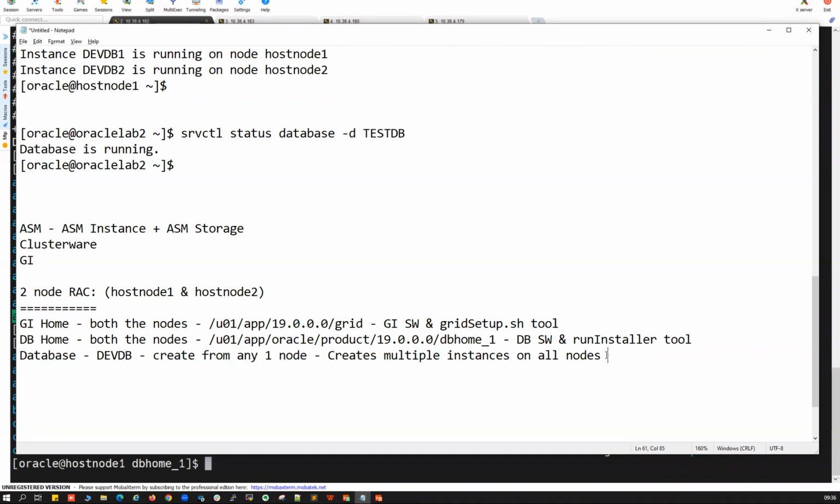For that, I'm going to use a tool called DBCA, database configuration assistant. That will be in the particular Oracle home, /bin/dbca. So connect to node 1, go to this bin location, and run DBCA. It's going to ask what database you want to create. I want to create DevDB. Which nodes do you want to create it on? I want to create it on node 1, 2, 3, 4. You have to give those node names. It will be available on both the nodes.